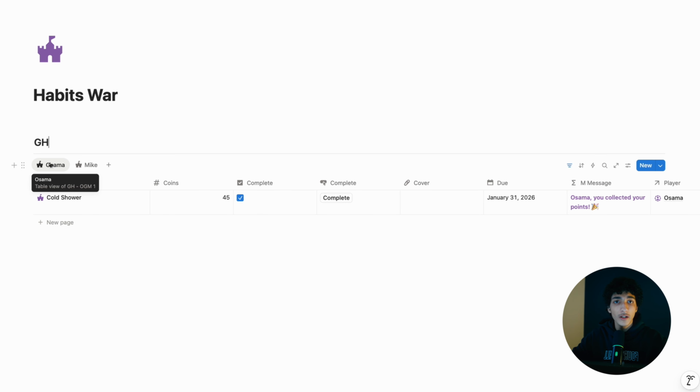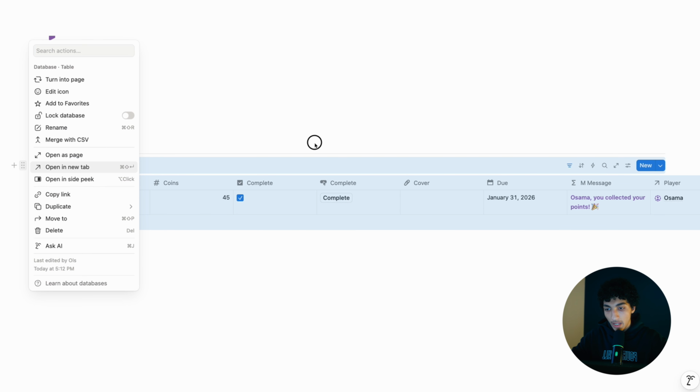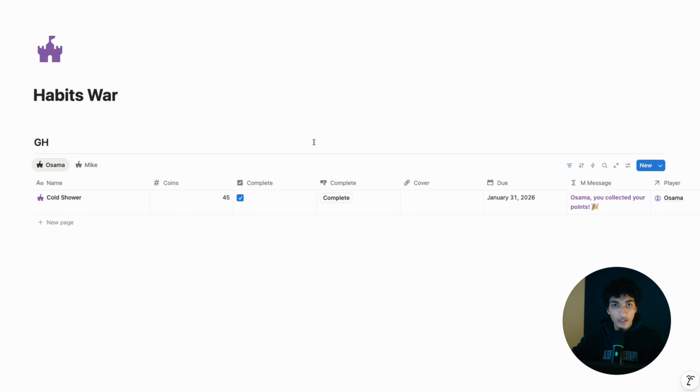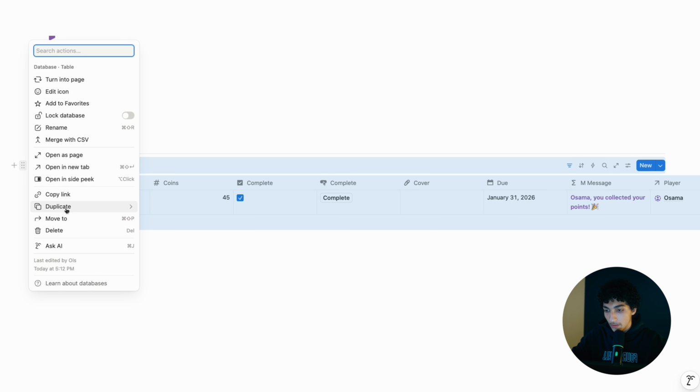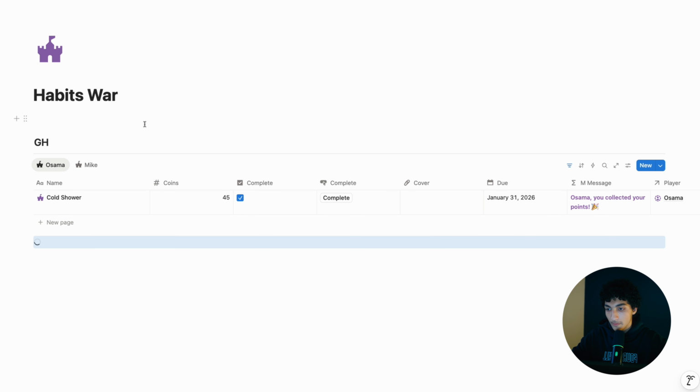And what we're going to do now is duplicate this database and add the bad habits. That's it. The difference between good habits and bad habits is that good habits will give you more points, but bad habits will subtract points from your player. Okay, so I'm just going to duplicate this one. Duplicate it with content.